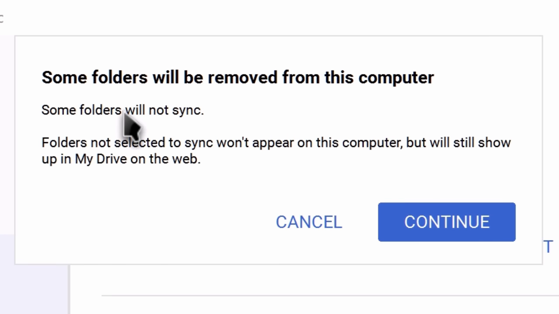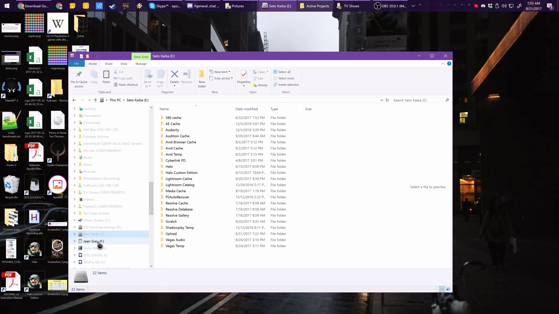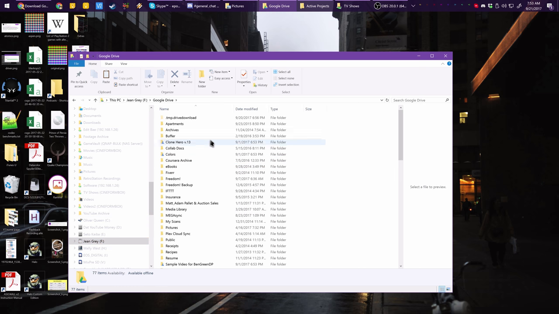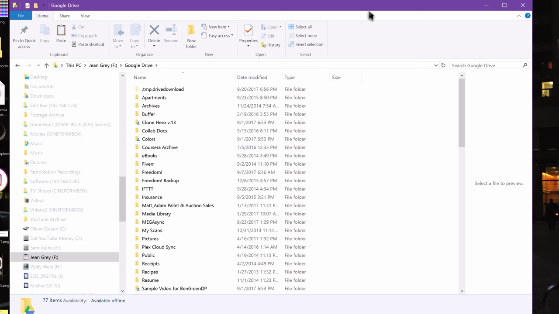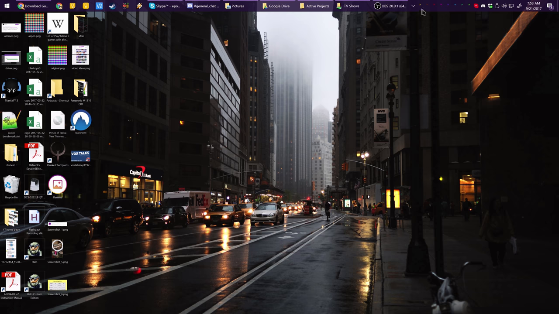Clicking OK. Some folders will be removed from this computer. Those are the ones set not to sync in the Google Drive folder, which for me, under my F drive and Google Drive, I currently have all this stuff synced that I don't need synced, and that is okay. So I'm going to hit continue. And it's going to do its thing in the background.